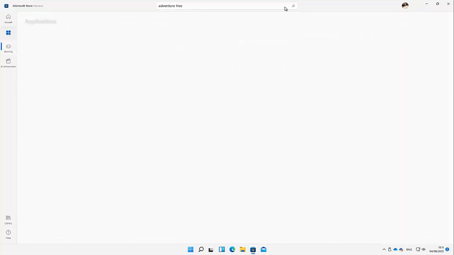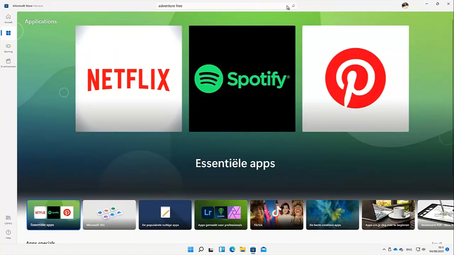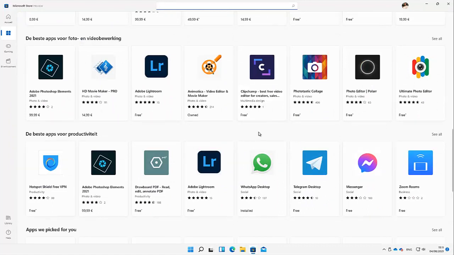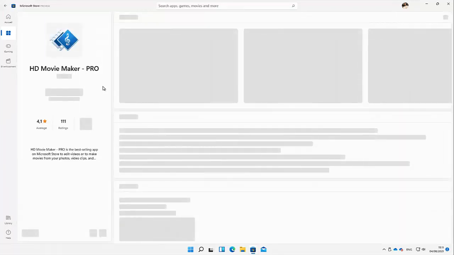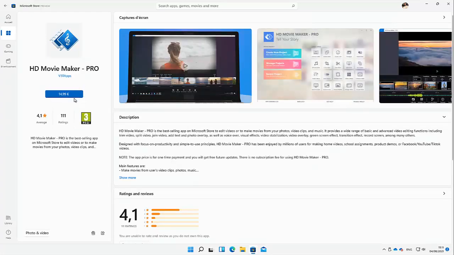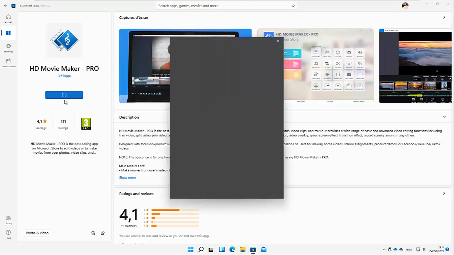So let me go back again to my applications. Let me just cancel that. Okay, let me just close that. And if for example we see an app and we think we want to buy it, here I have an HD Movie Maker Pro. We can decide to click on this app, and you can see that the price is about €14.99. So we can decide to click on that.